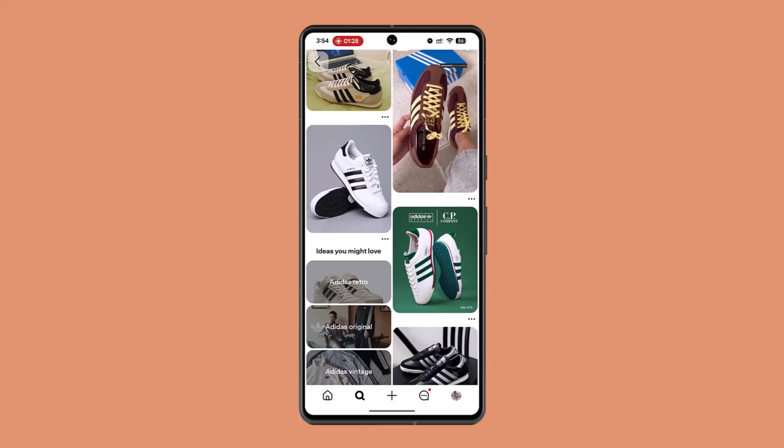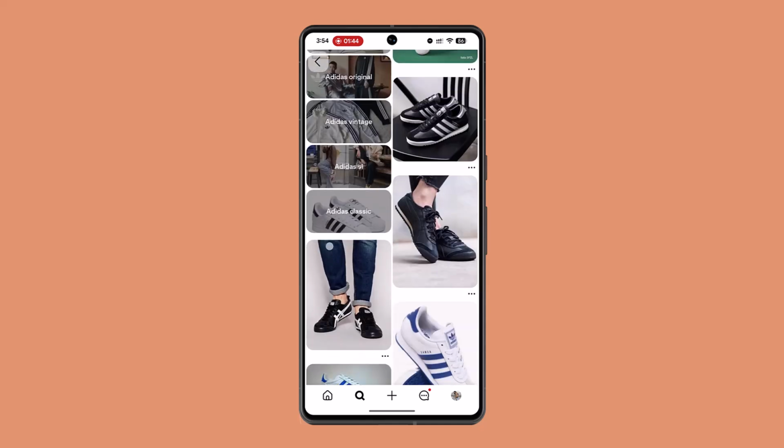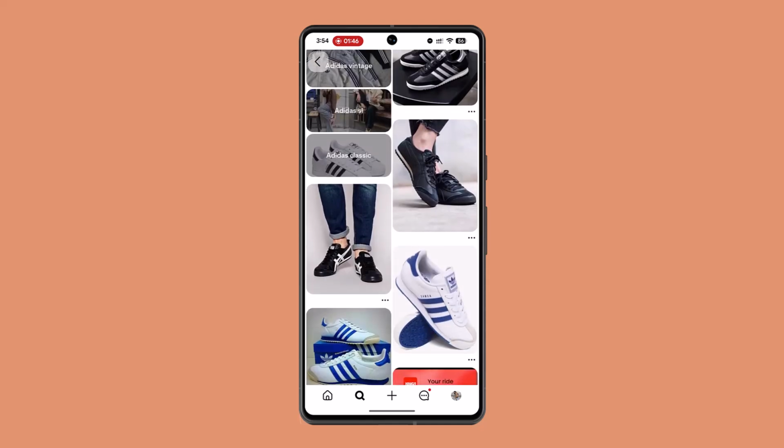Next, you could refine your home feed recommendations, that is, take greater control over what appears on your home feed by managing your interests and activity in your settings. Under refine your recommendations, you can add or remove topics as well. So this way you should be able to use advanced features in Pinterest.